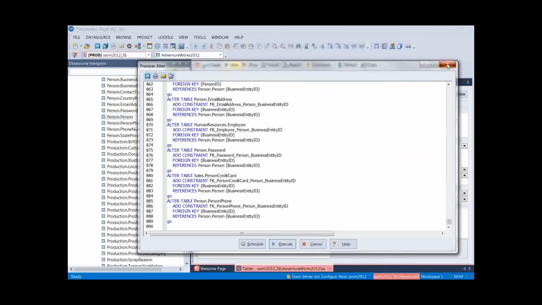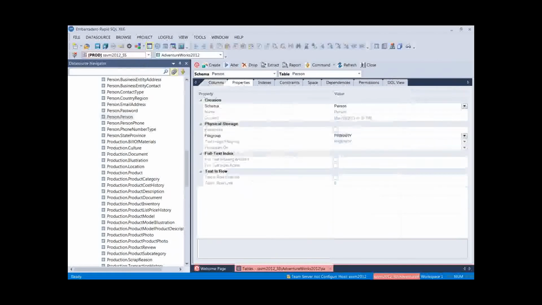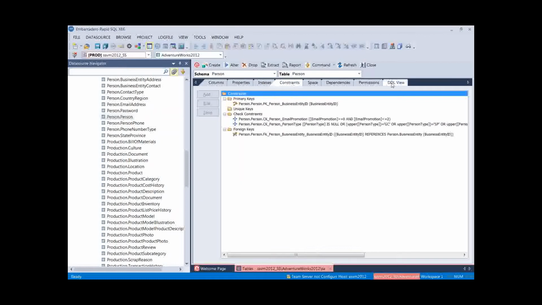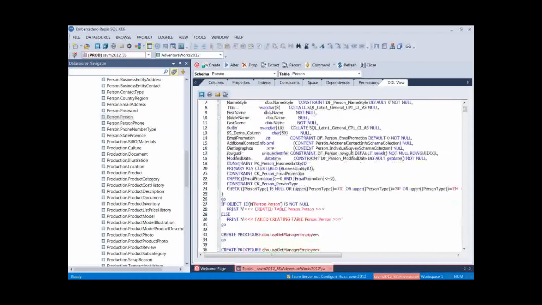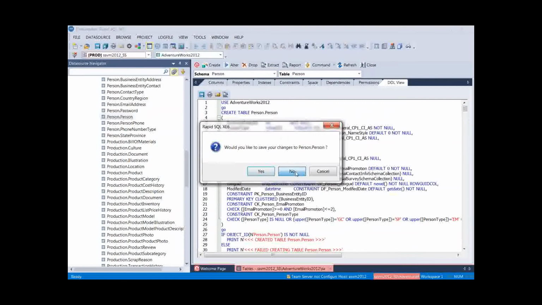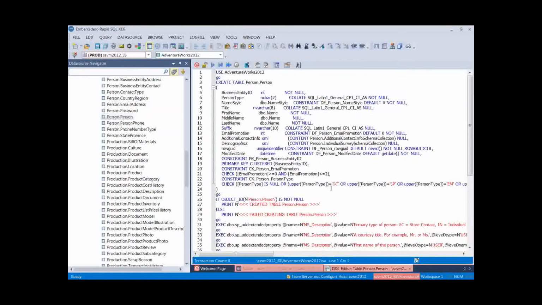So we'll close out of there. And so obviously the rest, you're going to see properties. We get to see this information, indexes, any indexes that have been created for this object, any constraints, and lastly is the DDL view. And we're seeing the DDL view here. If you quickly want to get it, there's our extract button here. We can pull that out. I'm going to select no to save those changes, and now I have the extract in a brand new SQL window.